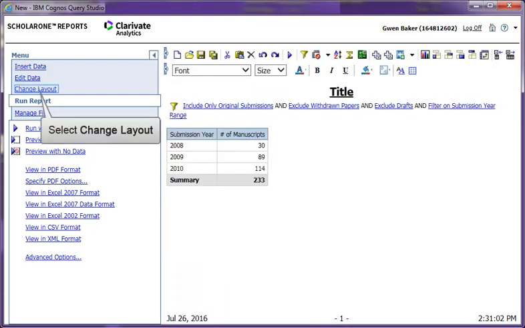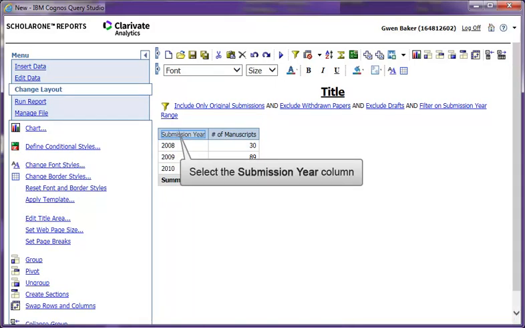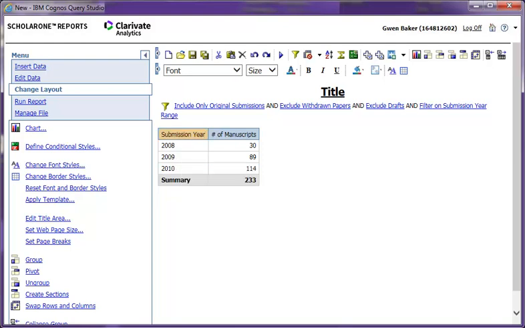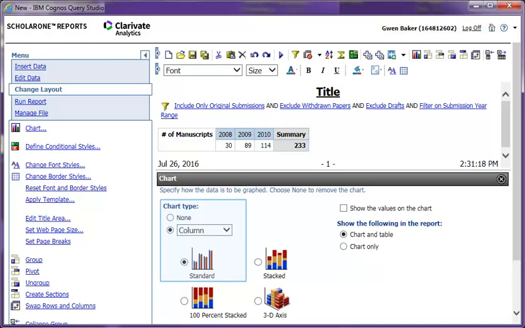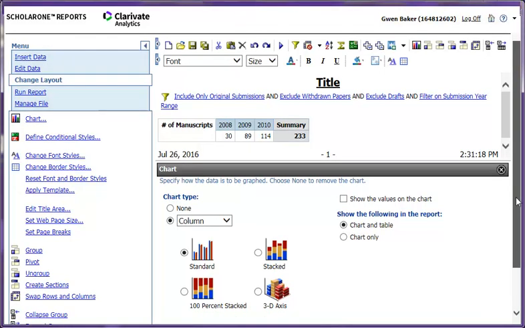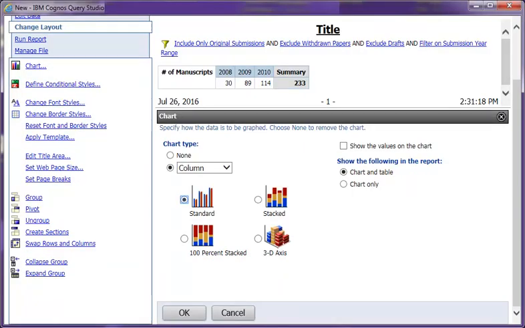Select Change Layout from the menu on the left. Select the Submission Year column heading. It will now be highlighted in a different color. Next, locate and select the Pivot option on the left. This is going to change the look of your report. Now, select the Chart option from the menu. Your chart options will appear below. We are going to use the default of Column Standard. Select OK to add your chart.